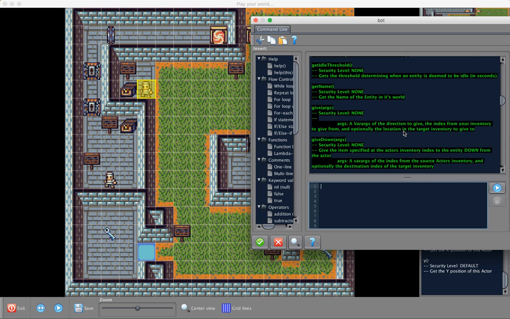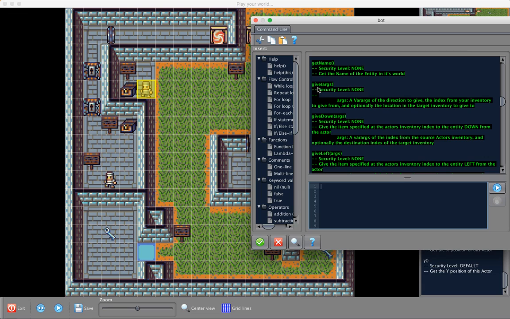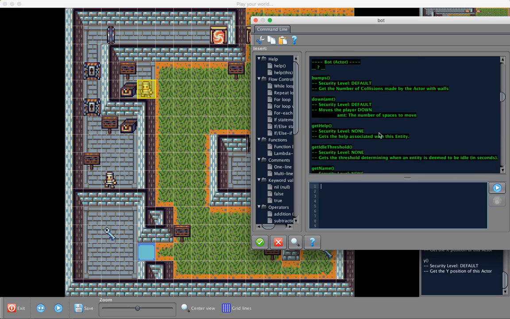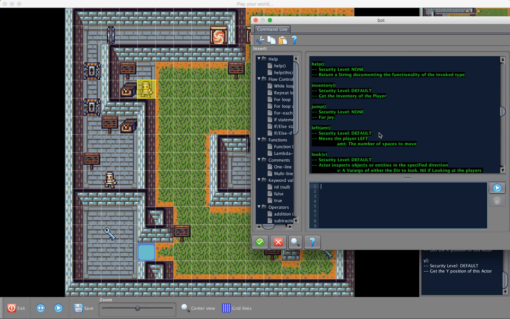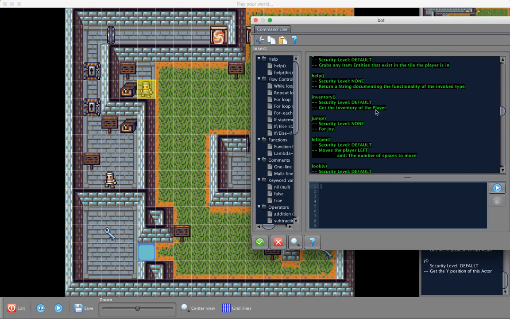If we scroll up, it's in alphabetical order. There's give, and give down, give left. So this is the one that we want: give the item specified at the actor's inventory index to the entity left from the actor. So we need to know the index in the inventory that we have. So let's see what we have for the inventory. Get the inventory of the player. Maybe we can actually ask for help on that. Bot inventory.